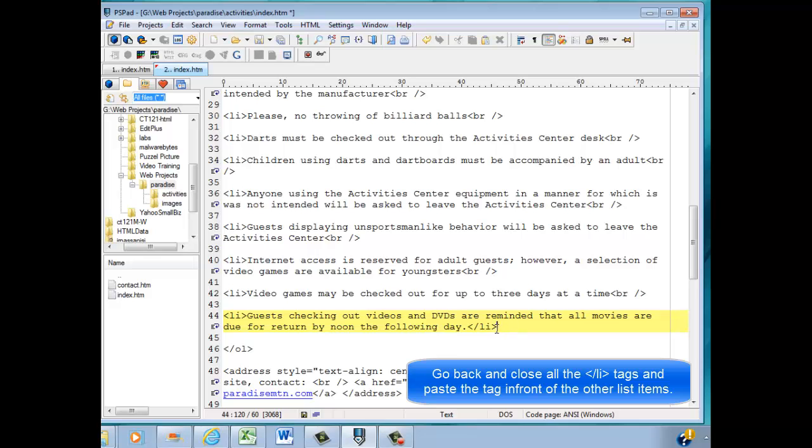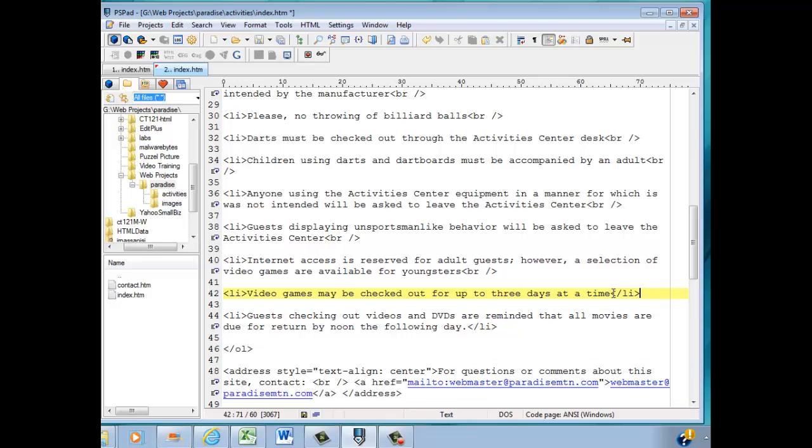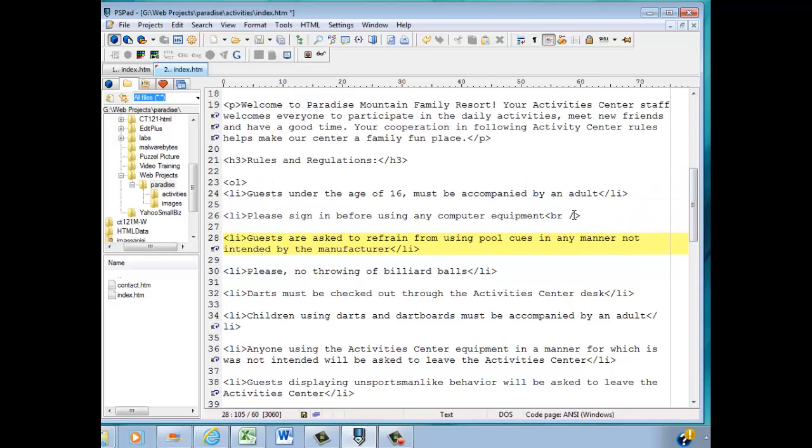I'm going to copy it, and I'm going to replace all of these BRs for breaks with the close LI. The close of LI tells it to drop down the line. And let's go through and do all of these. I'm going to scroll up. I know I have a few more. Oh, I have one more.